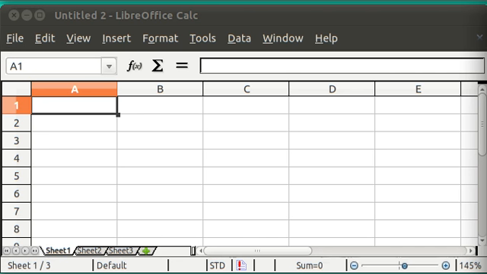Most people would be using Microsoft Excel either on a Windows PC or a Macintosh. I am on this video using LibreOffice Calc, which is also a spreadsheet. There are many different kinds of spreadsheets out there, and they're all pretty much the same, so don't let that bother you.